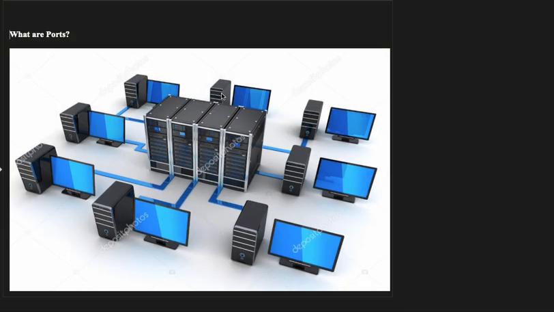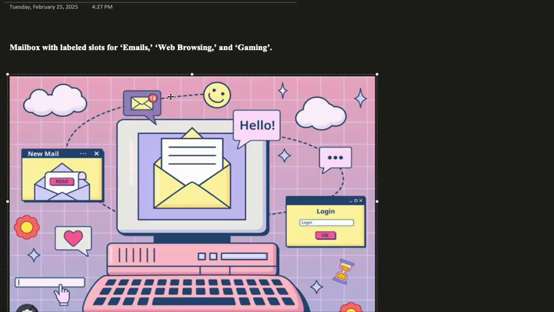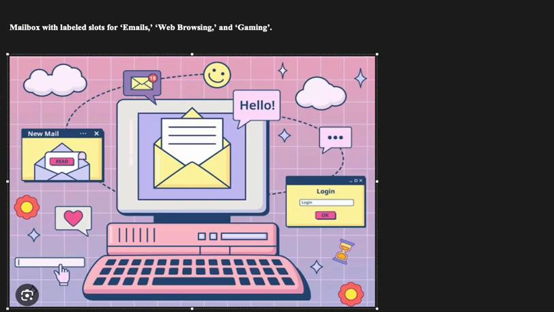So, what are ports? Every time you visit a website, send an email, or watch a YouTube video, your device communicates with another device on the internet. But how does it know where to send your request? That's where ports come in. Let's take an example like a mailbox with labeled slots for emails, web browsing, and gaming. Think of ports like different mailboxes in an apartment. Just like each mailbox is assigned to a different person, network ports help to route data to the right service.